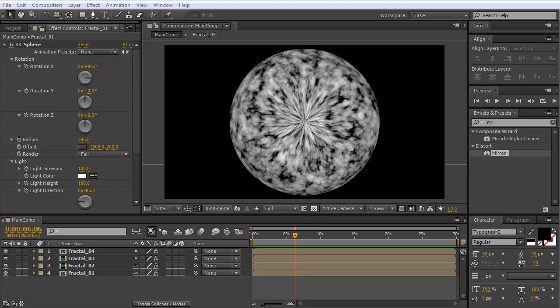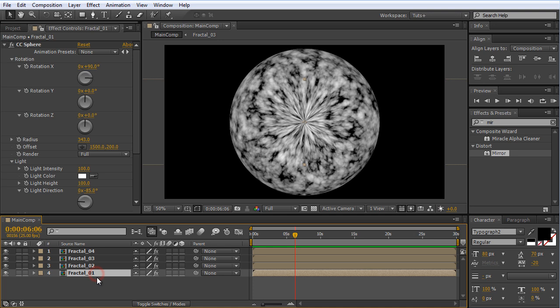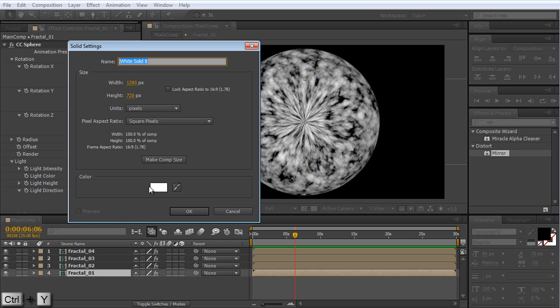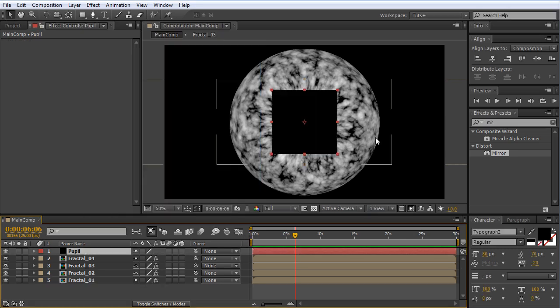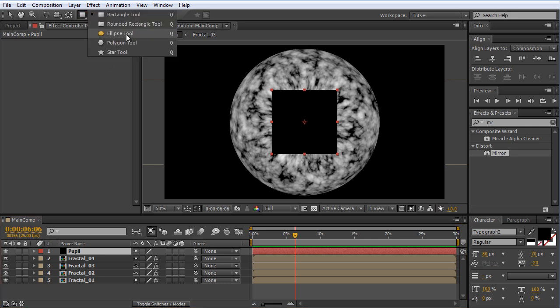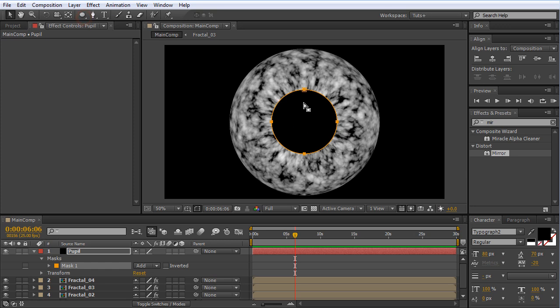Now let's start combining these spheres. Let's start off by creating a new layer. We'll hit Ctrl Y to create a new layer, and we'll make it black. We'll call this layer pupil, and we'll make it 300 by 300, and we'll apply a circle mask to it. Select the ellipse tool and double click on it to create a perfect circle.